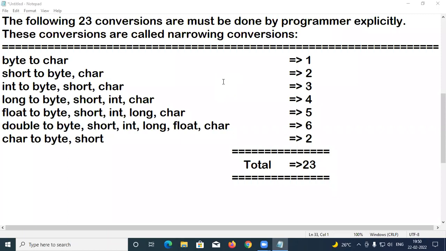Is it over? No. I'll explain 3 code snippets.